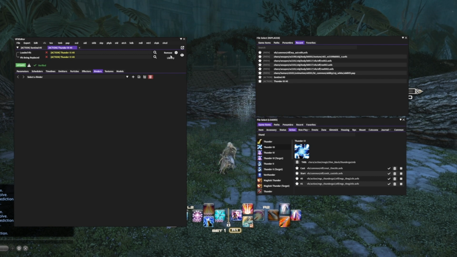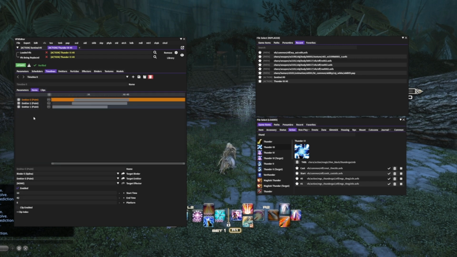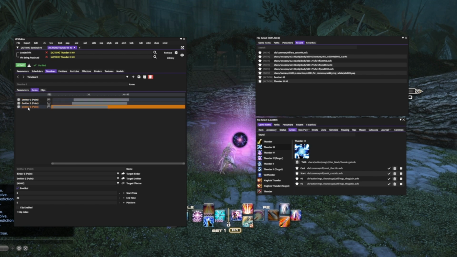First off, I notice it flies into me. Because of this, I know it likely has a spline or linear binder. Those are the binder types that have a start and destination. This effect for Thunder 3 is what flies from the caster to the target. I'm going to go through and change the emitters on this timeline so they are all using the point binder that is already part of this.